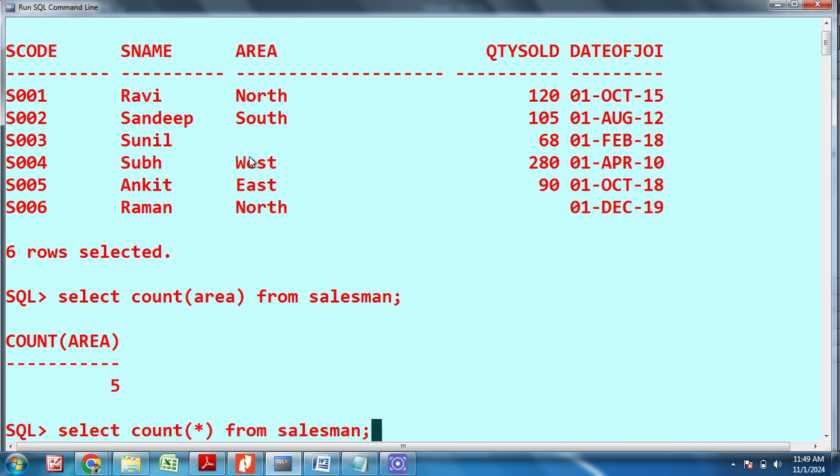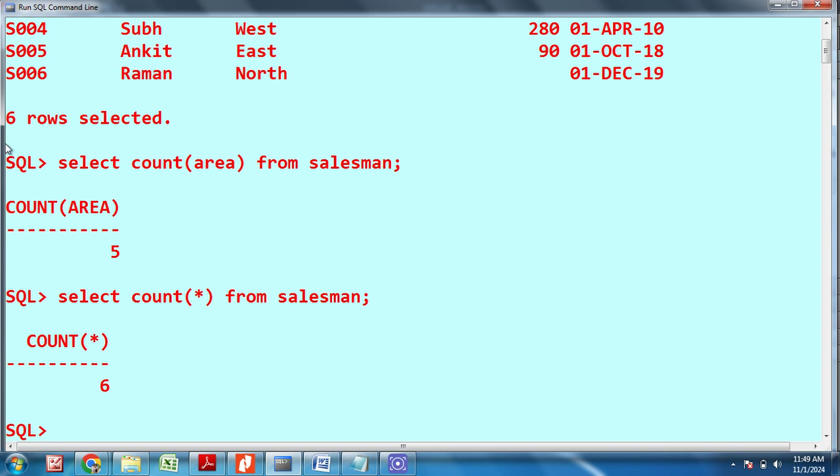But if I write select count asterisk from salesman, it gives the value 6. It is counting the null value also, because it is counting the whole row. Asterisk means all columns, so count asterisk counts null values also, while count area counts only the area column. We must be very clear about this concept, because CBSE IP 065 asks about it many times.